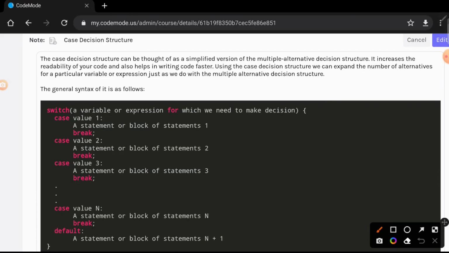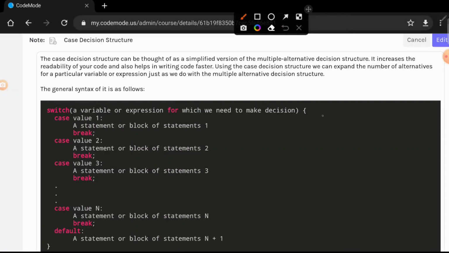So we learned about if some condition block, else if another condition and a block, maybe another else if, and then finally else. This is the structure we learned.